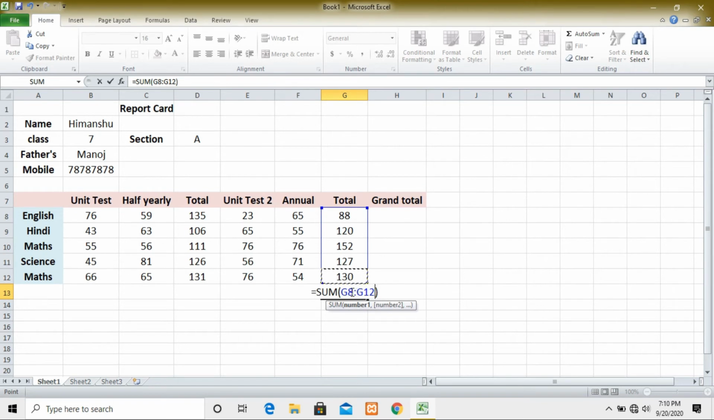Fine, so here you have to write down G8, you want the output of G8 to G12. It means you want the addition of this cell to this cell. So here I have written G8 colon G12. Okay, fine. Now it will give you the output. See, so the addition of cell G8 to G12 is 617. Fine. So this is how you can add the range of cells.